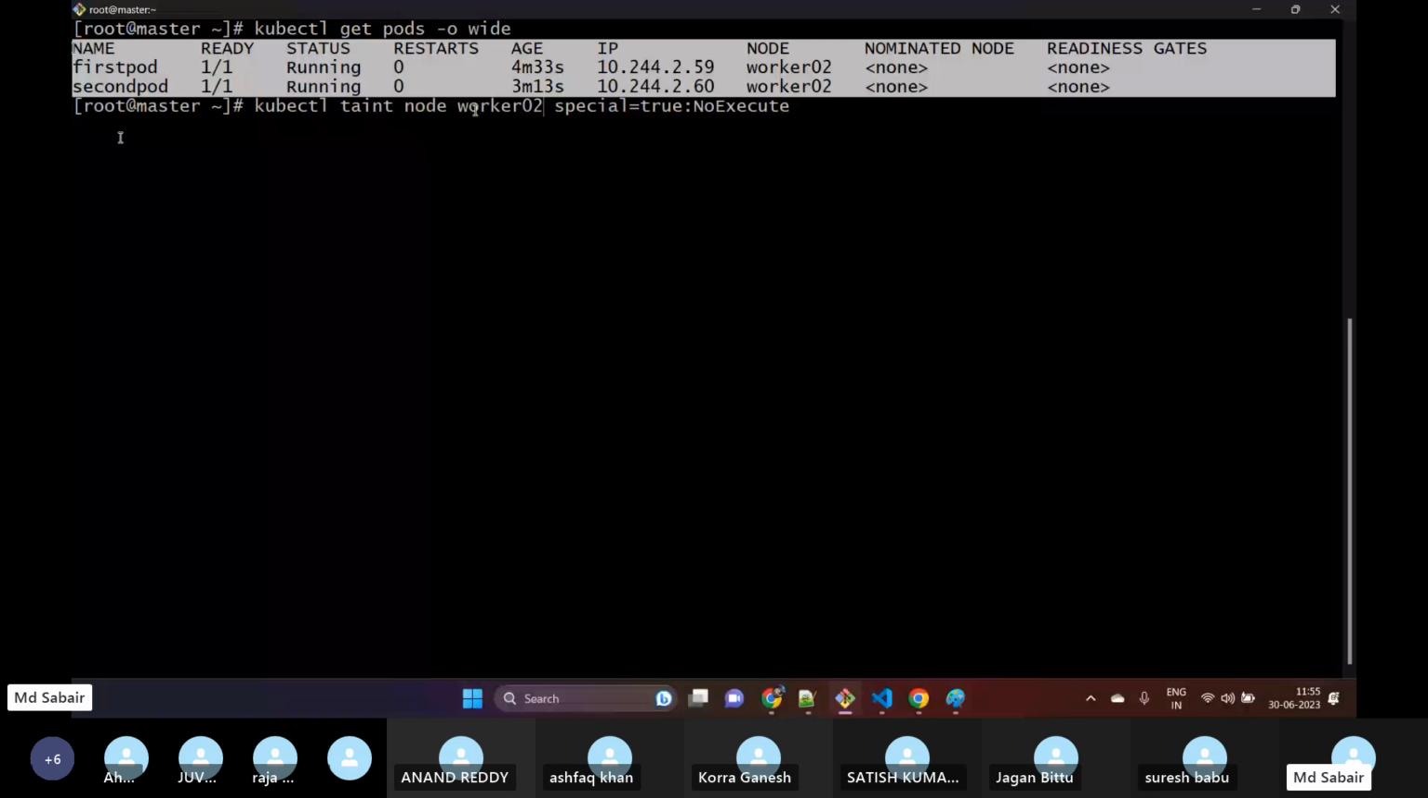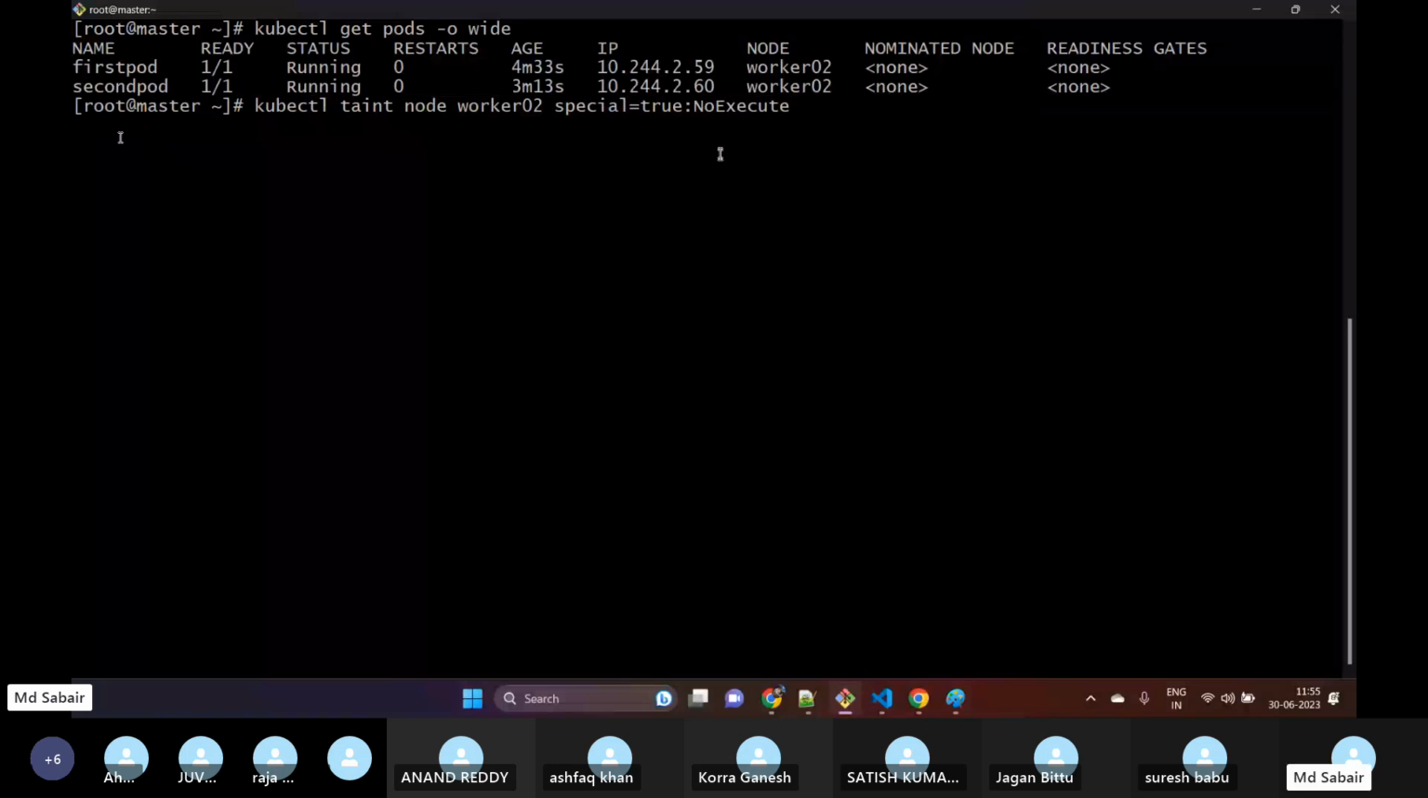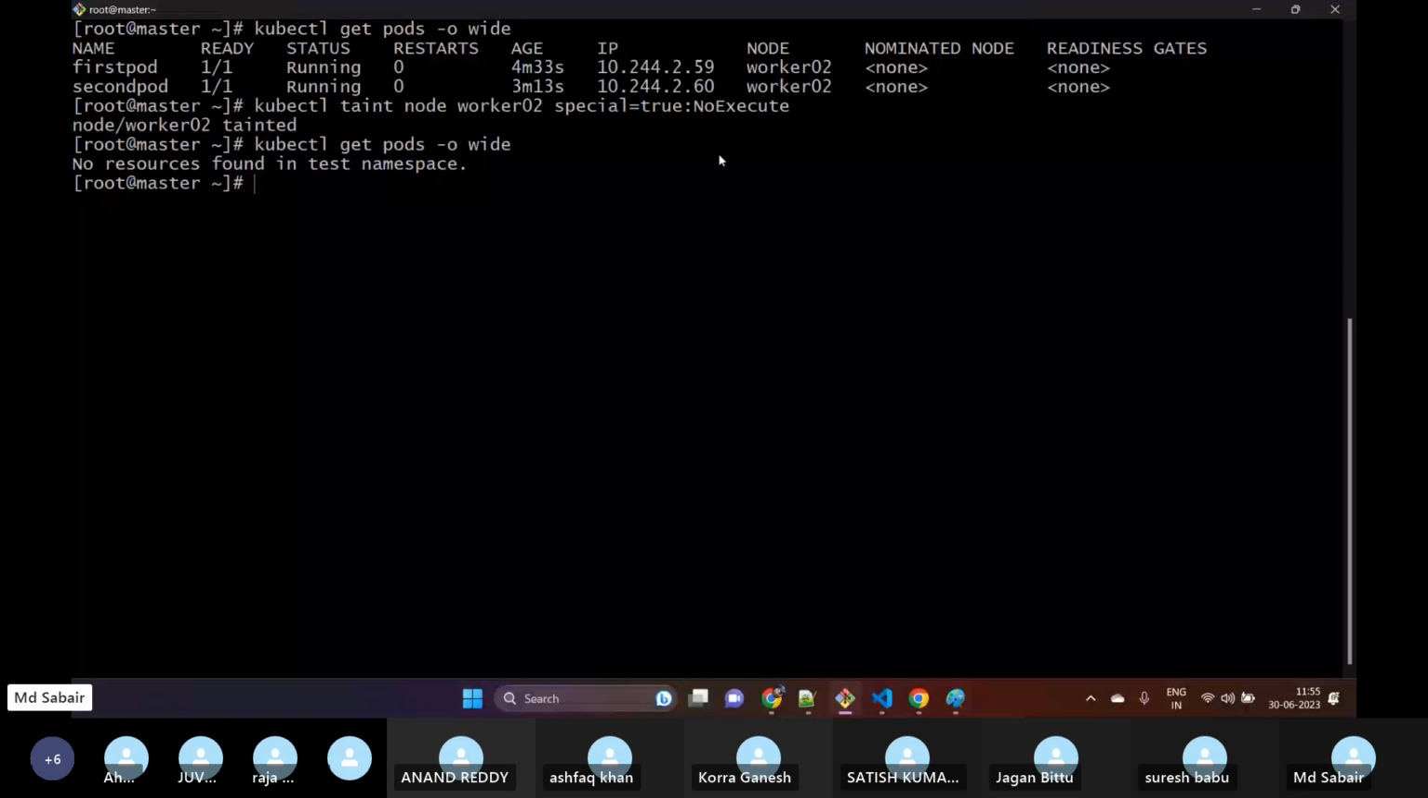So let me hit enter. And then if we see get pods, there are no pods in the test namespace. Why? They were deleted because we have used the no execute option. Okay, understood. So if there are any running pods and we apply a taint effect called no execute, then it will delete the existing ones as well.